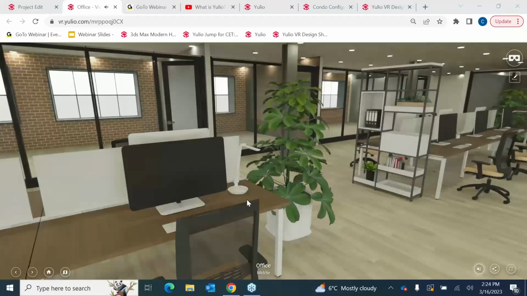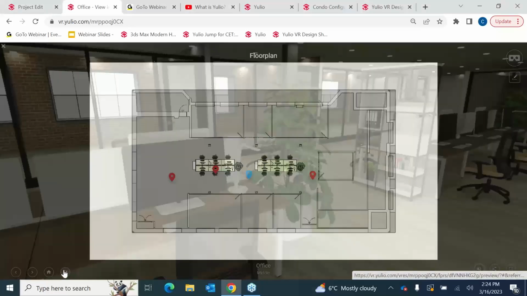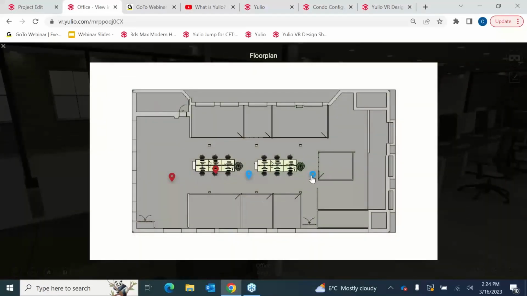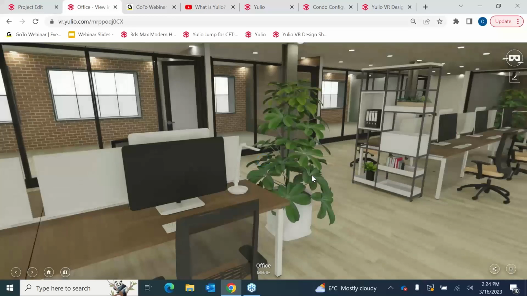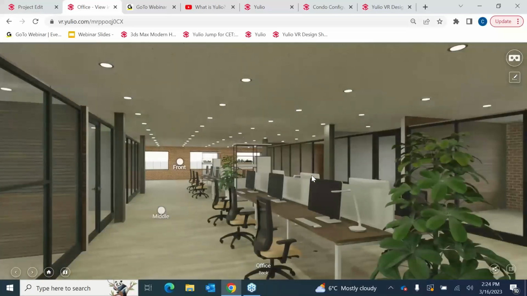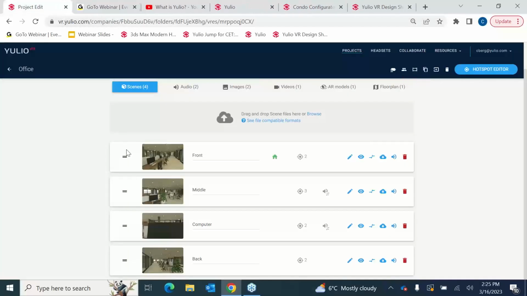If you did ever want to go to the next scene without using the navigation hotspots, you can open up the floor plan right here and select where you want to go. So let's say I want to go all the way to the back. I just clicked on the back marker and it will take me right there. And as you can see, I'm in the back with my navigation hotspots. Okay, so just exiting out here.